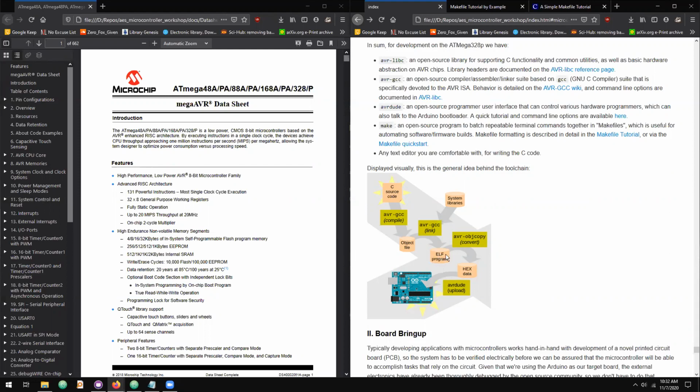So ELF is a specific file format that includes both our valid binary machine code and both debugging information and loading information for the programmer. This AVR objcopy is an internal command that's shipped with AVR GCC that takes that ELF format and spits it out into the raw binary machine code that'll live on our device in program memory.